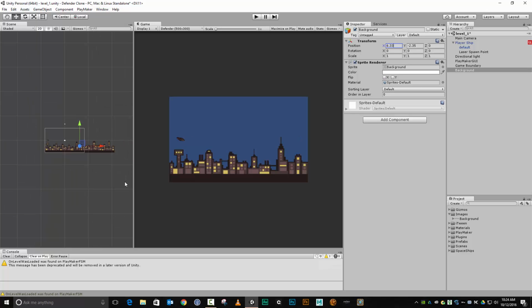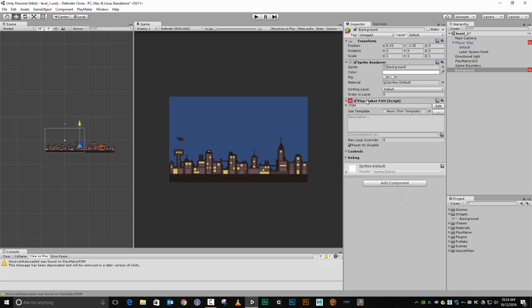Okay, now to get this to work, I'm going to go ahead and start off here. I'm going to add a component and go to my PlayMaker FSM, and I'm going to call this thing scroll, because this is going to handle my scrolling.